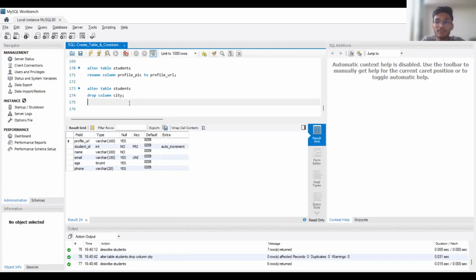Now you cannot retrieve the data you had for that particular column. Once it is dropped, it is dropped. This deletes all the data in the column. You cannot undo that. Okay.